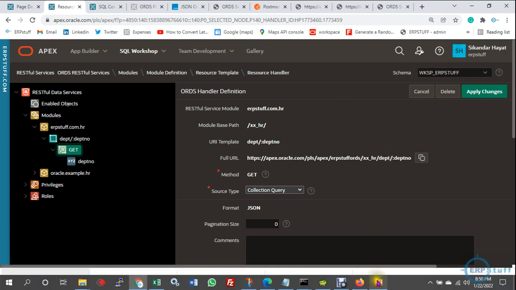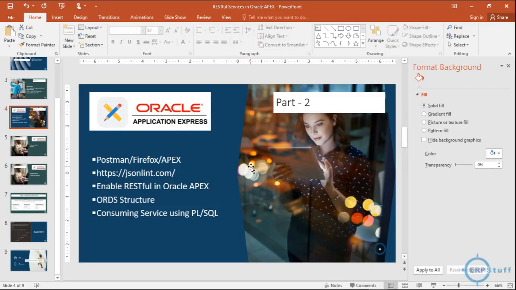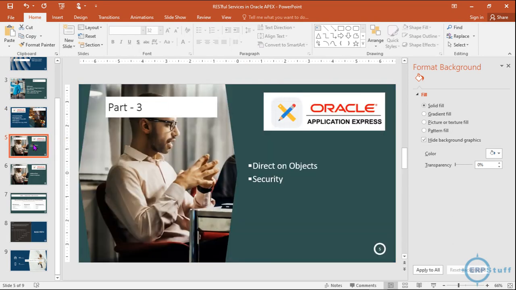Okay, I think it's already a lengthy video now. This part 2 is covered, and now in the next part 3 we will be discussing direct ORDS on objects. So we will click a table and we will enable ORDS directly over there with just one click. Maybe all these 4 methods, put, get, all these posts will be automatically configured for us. We will not do anything. And in the same session we will be discussing security as well, right?